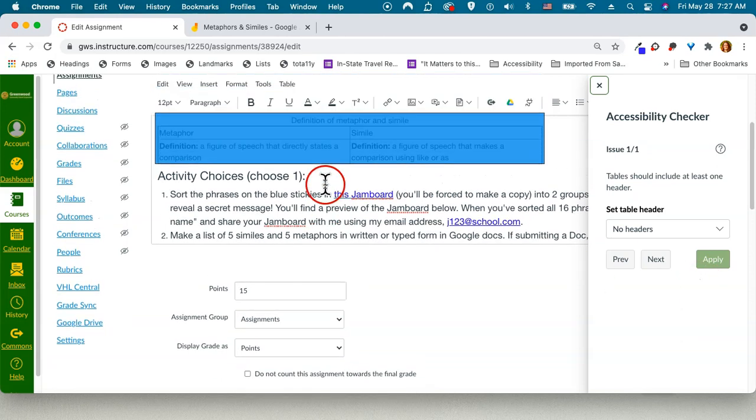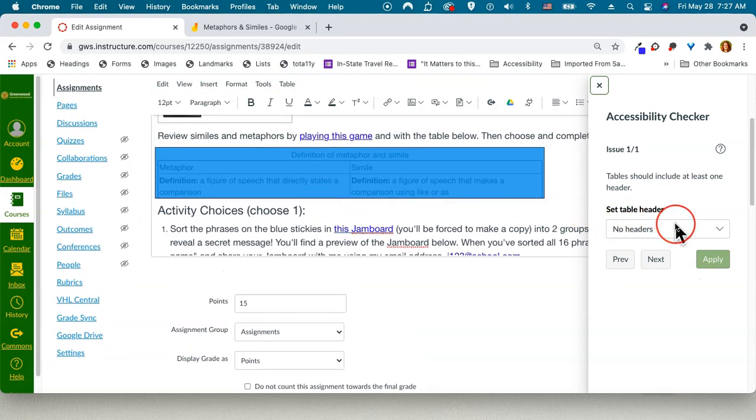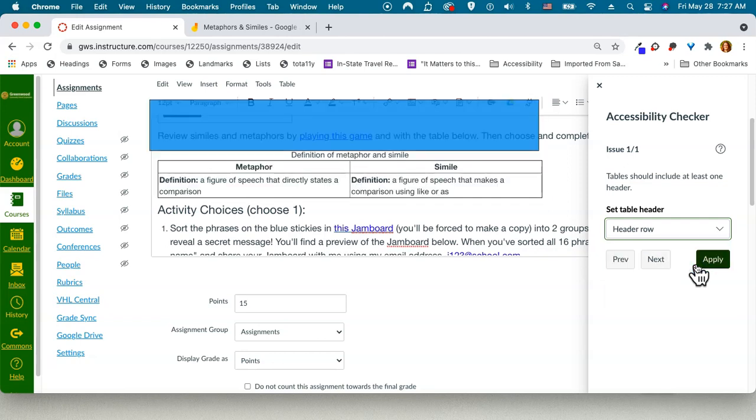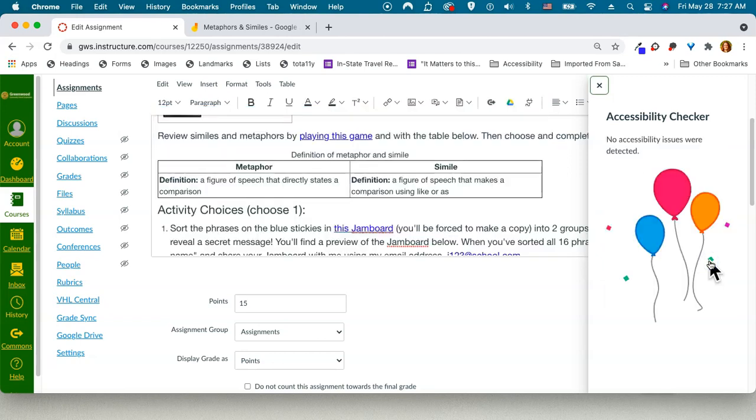Tables should include at least one header. Headers are essential to tables. You may have header columns or rows or both. In this case, I'm going to click on the drop-down of the header box and choose header row, because we only have one header in this table, and it is that top row that shows the student which definition is present for which word. So I will select header row and choose apply. Now the accessibility checker feels that we no longer have any accessibility issues.